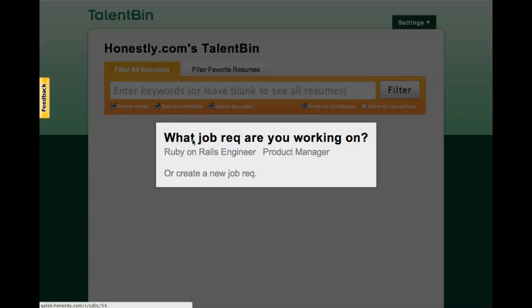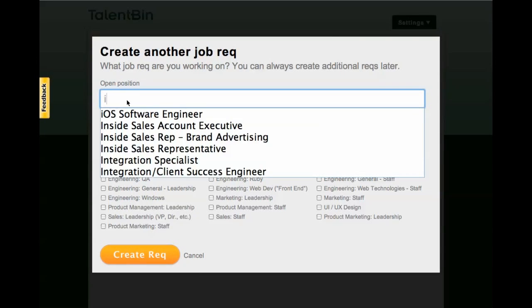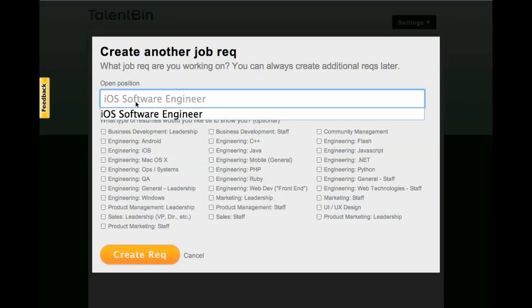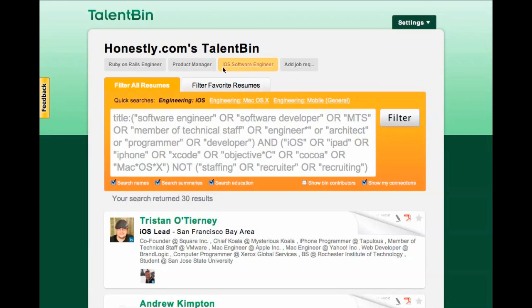First, we're going to cover creating rec workspaces. Your TalentBin is based on a concept of rec workspaces, in which all work for a given rec takes place. Here, we already have a Ruby engineering and a product manager rec going, but we're going to set up a new rec workspace for an iOS engineer. We've provided a set of canned advanced searches to help guide your search and find the relevant candidates in your TalentBin. We checked off some iOS-related ones right now, but you can always customize them yourself and save your own queries later. We've now created the new iOS engineering rec workspace.